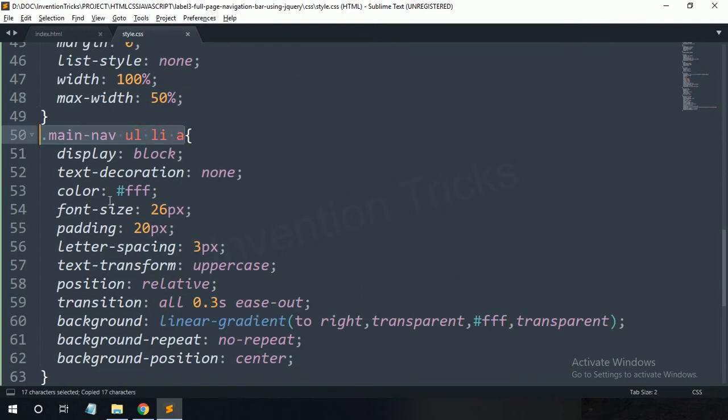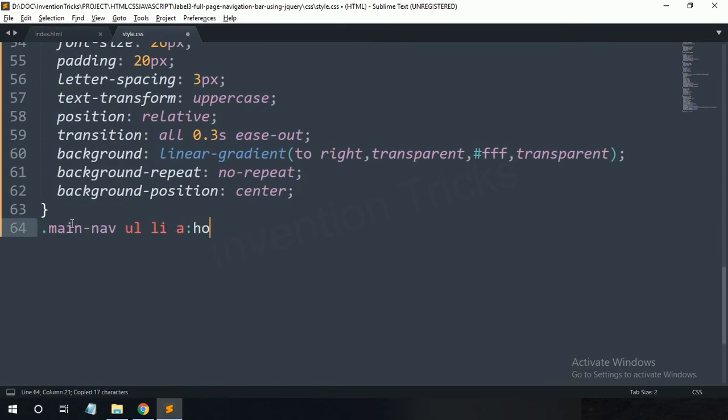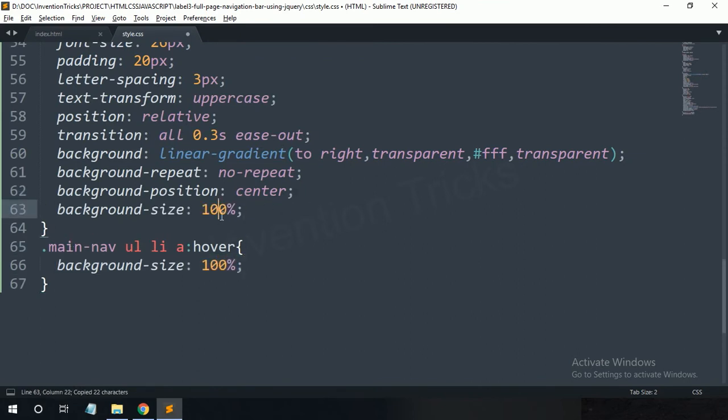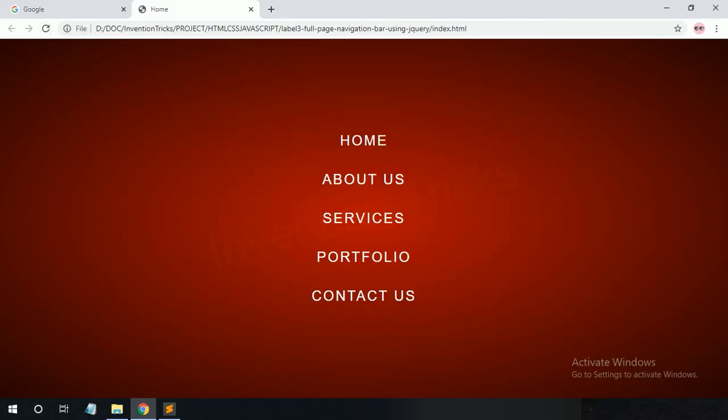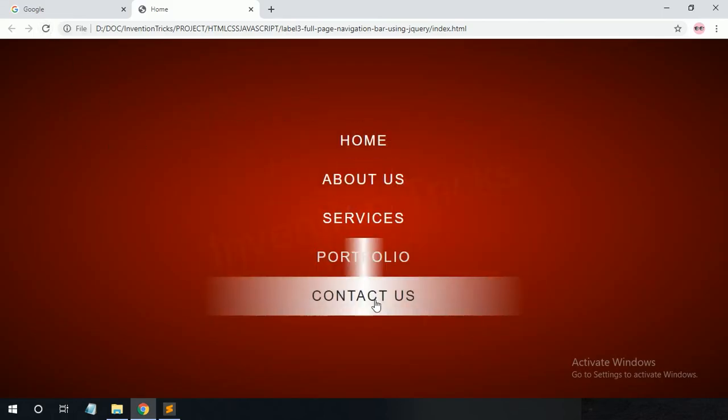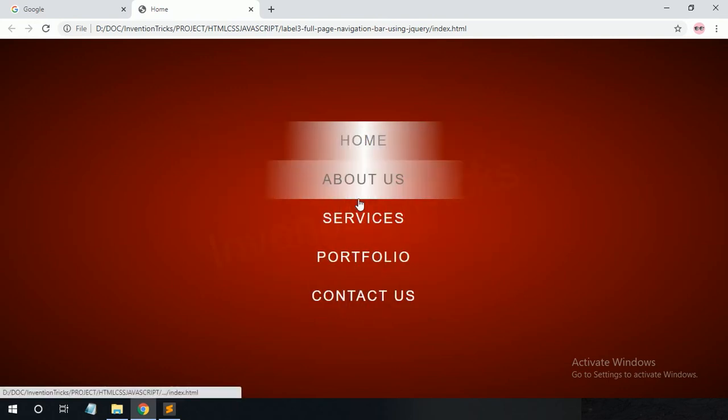Now copy this and paste here. For this one, hover, background size 100% and normal mode 0%. And color black. Now you can see the beautiful hover effect with background gradient.